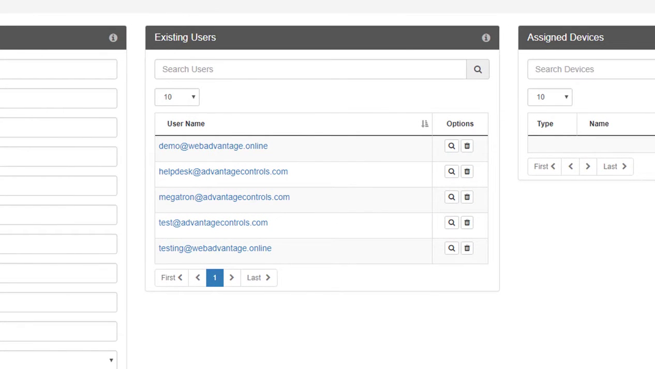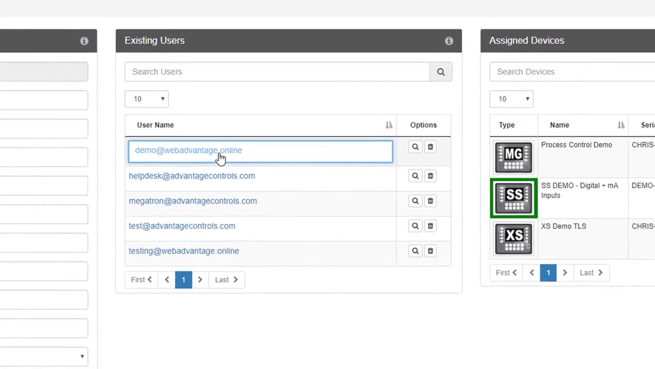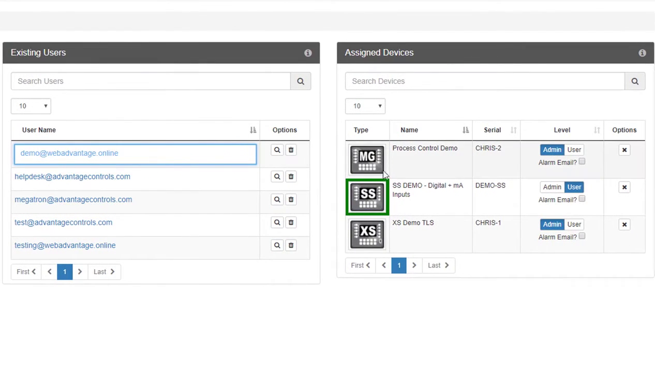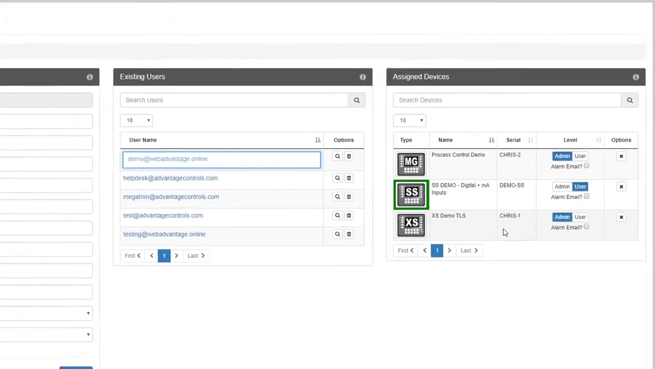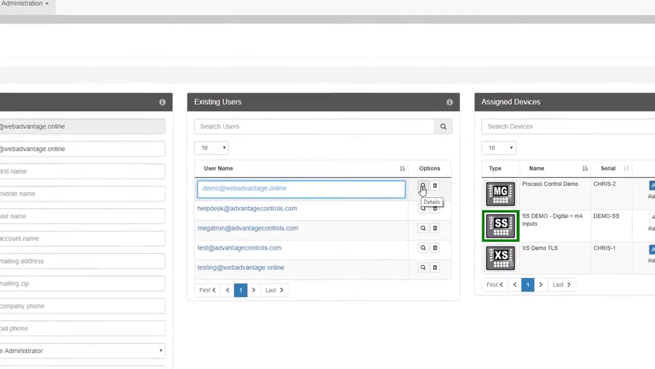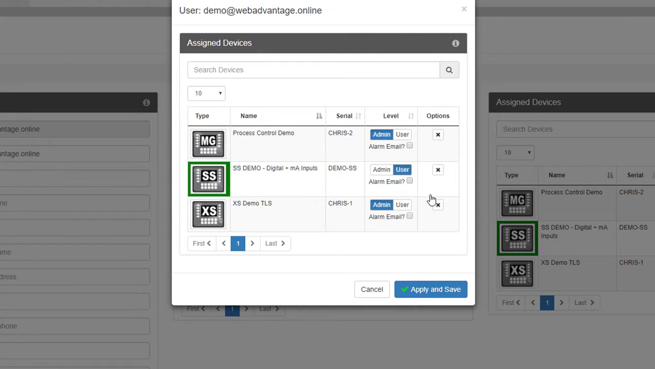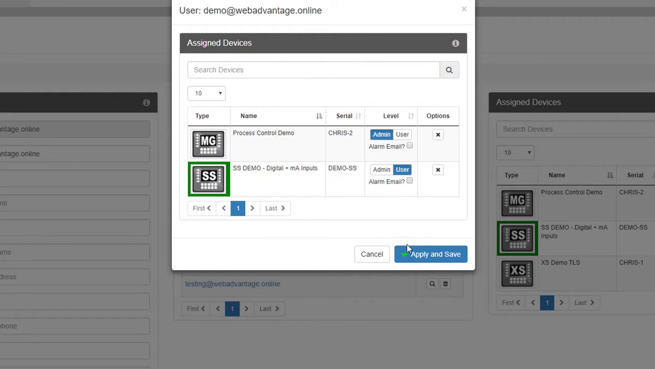The Existing Users section allows you to modify or view details about a specific user. When you click on a user, you'll be able to see all the devices that have been assigned to this user ID. From this section, you can click on the magnifying glass to view all the details about the controllers that have been assigned to this user ID. From this window, you can click the X or Revoke button and then click Yes, are you sure, to revoke access to a controller for any user ID.